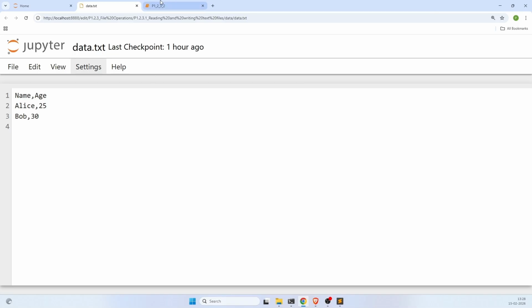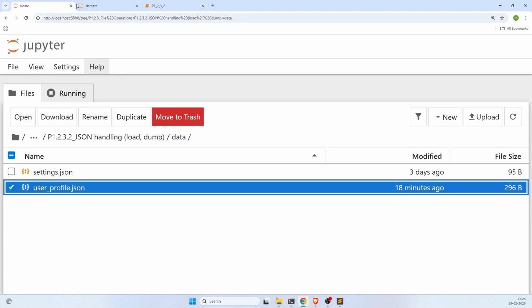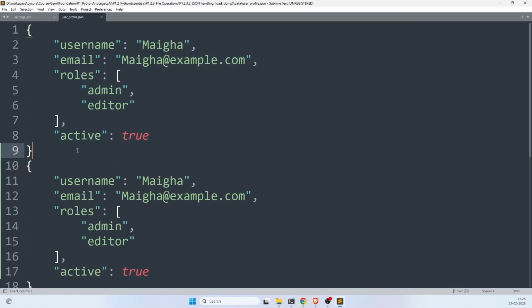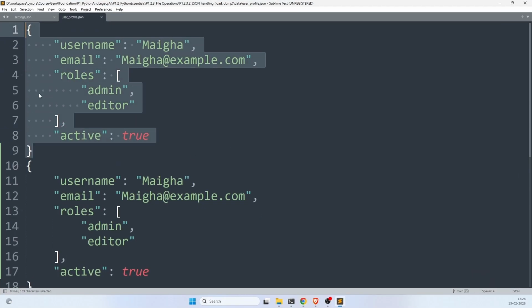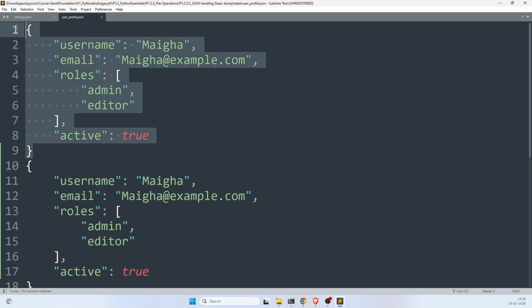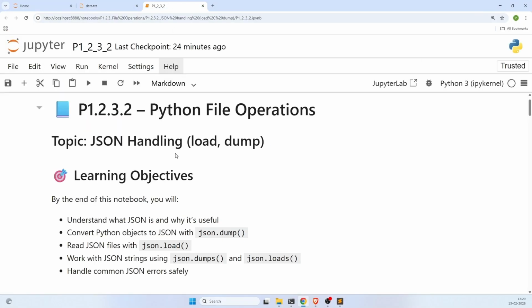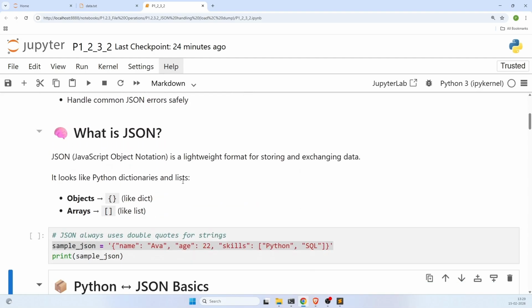So the better way is to maintain a JSON file. JSON means structured, lightweight data, or you can also call it a structured string. In the text file it is unstructured, but in JSON it is called a structured string. That is the simplest definition of JSON: it's nothing but a structured string. It's also lightweight.